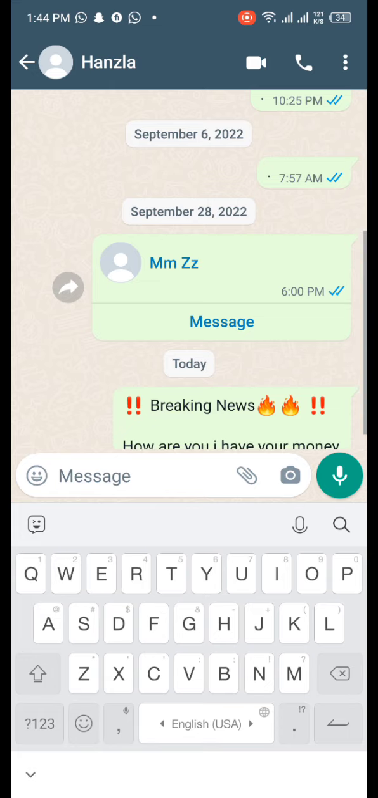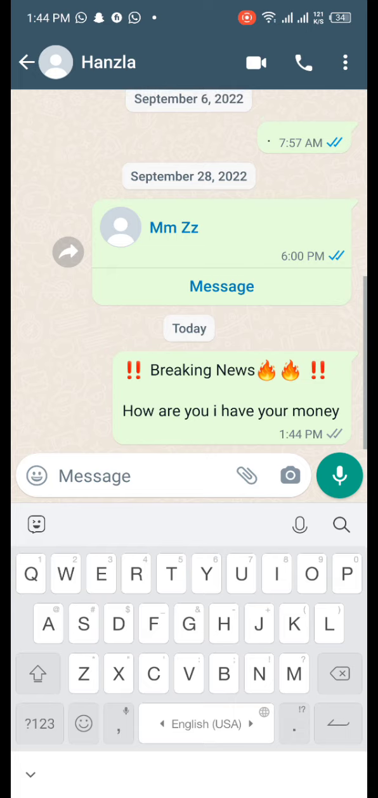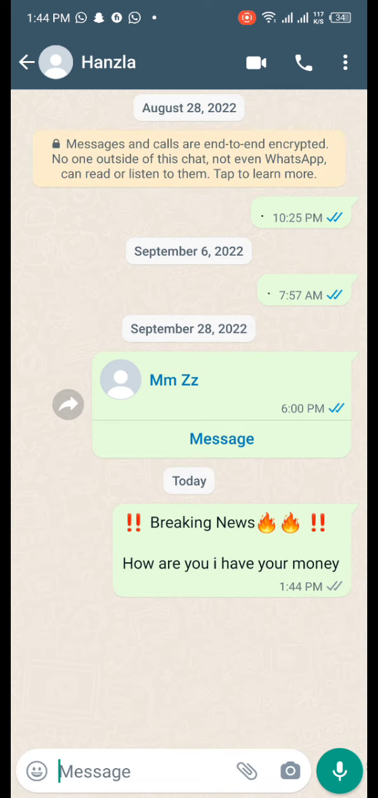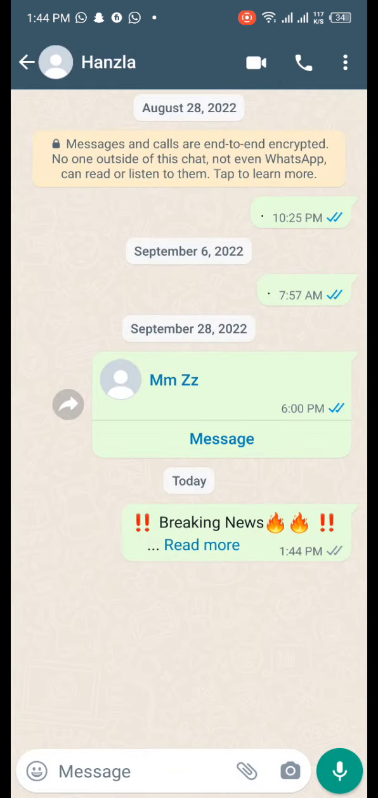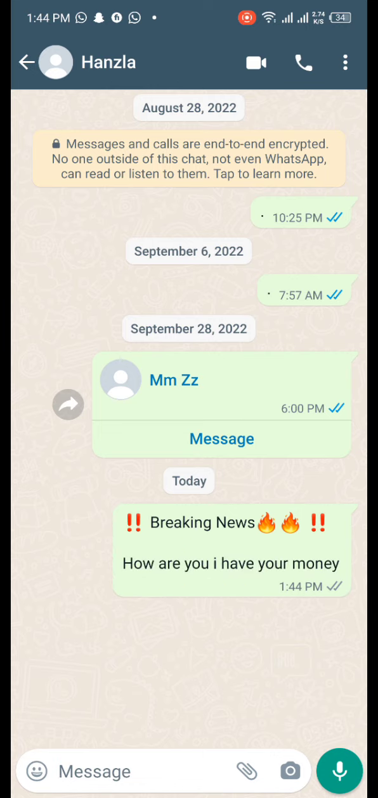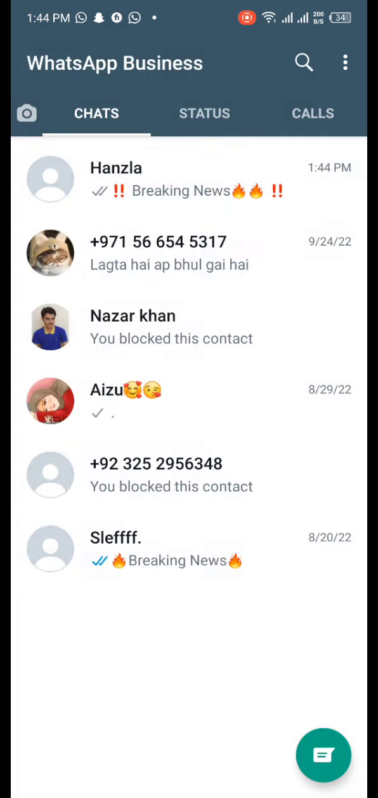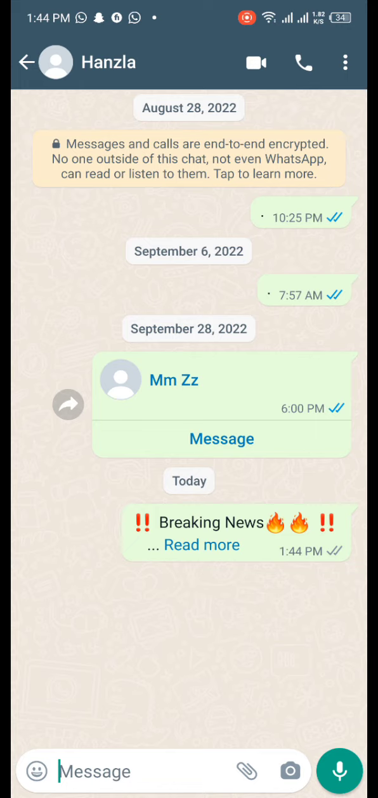So when he clicks on read more, then he sees "How are you, I have your money." So when he scrolls back and opens it again, there is just the option of breaking news, no more option of the secret hidden message. So when he clicks on read more, then he will see the complete message. So I hope this application is very interesting and useful for you.